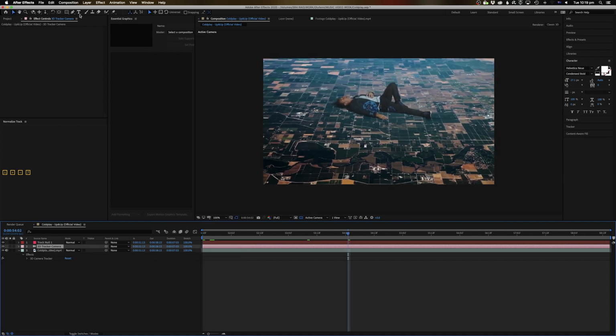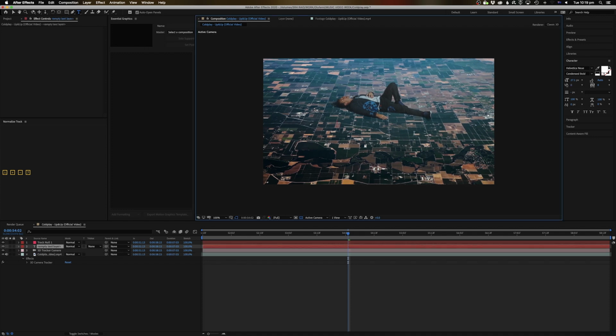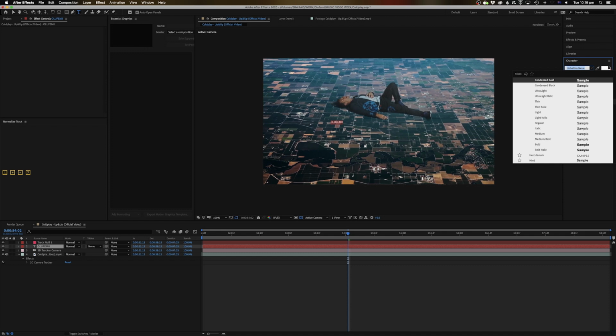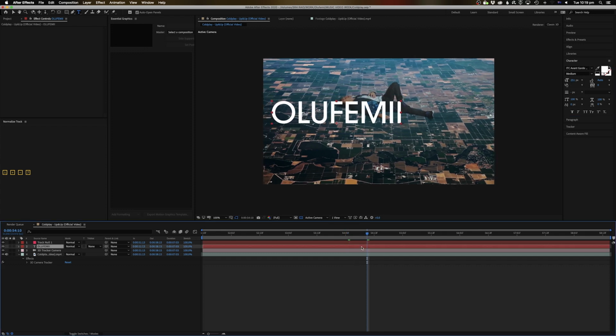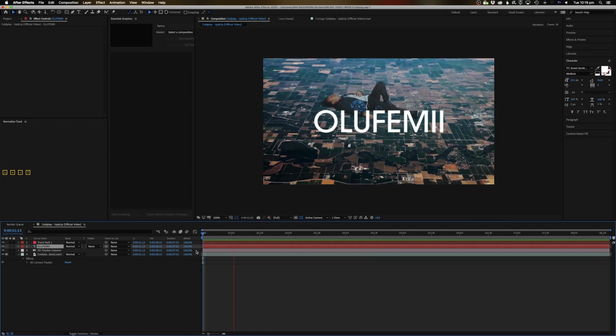To show you what's happened, we're going to create a piece of text. We're going to call it Olufemii. And we're just going to make it the cool font, Avant-Garde Medium Gothic, which is the one that I use for everything. I'm just going to center it using some shortcut keys, which if you've seen my other tutorials, you'll know. Now, right now, nothing happens, as you can see.